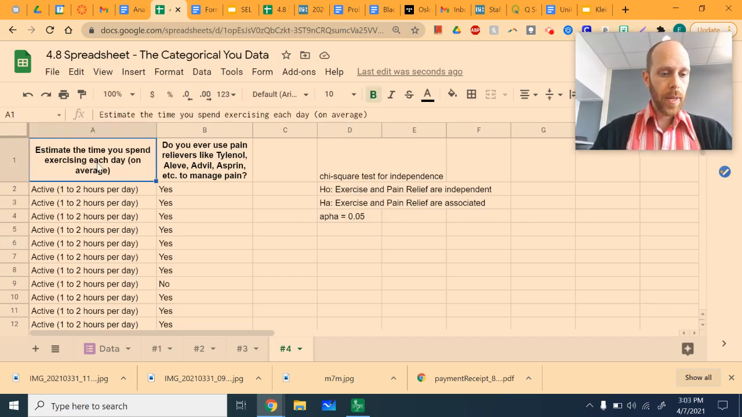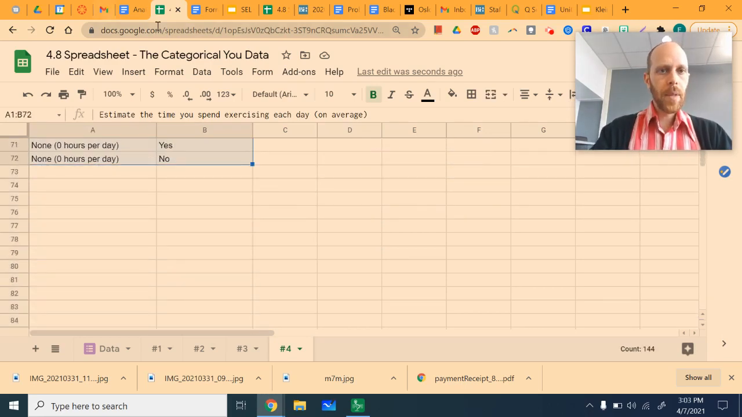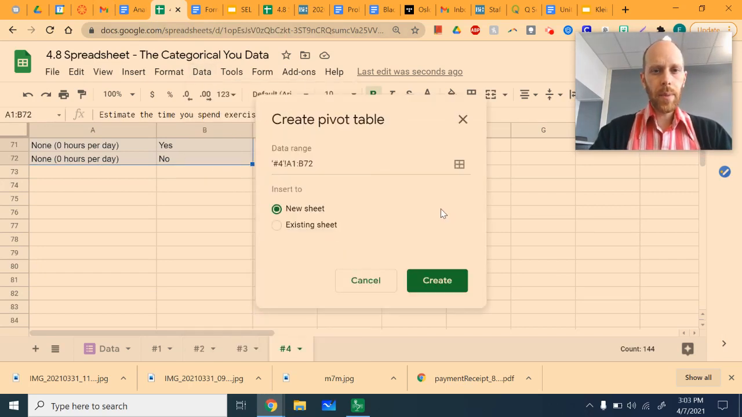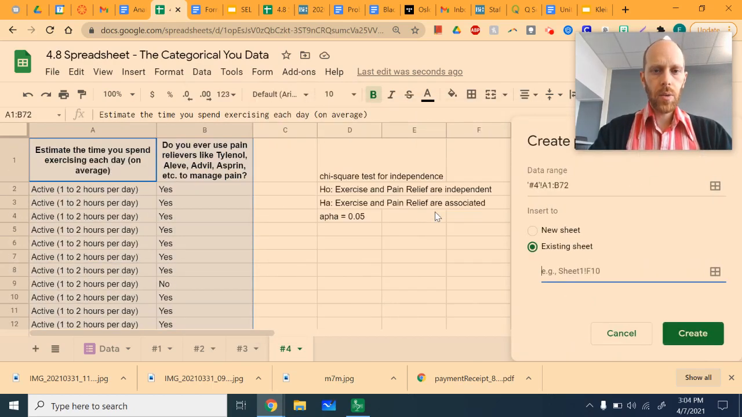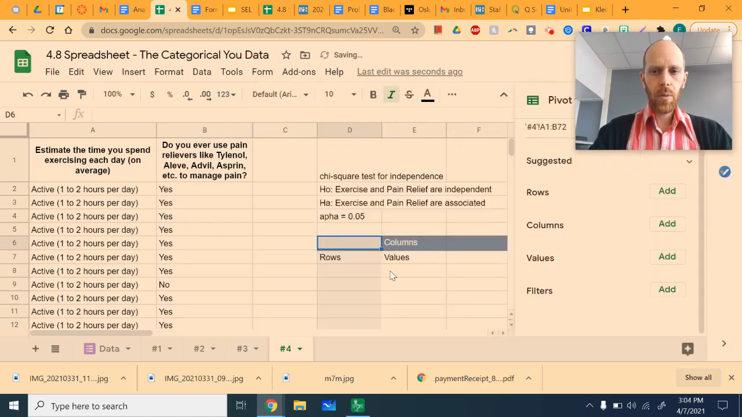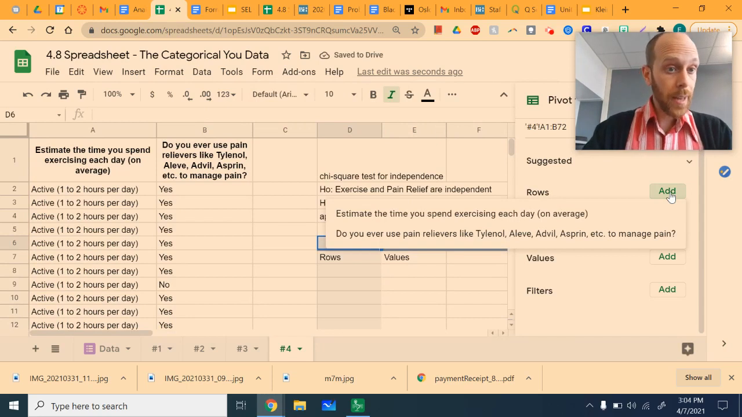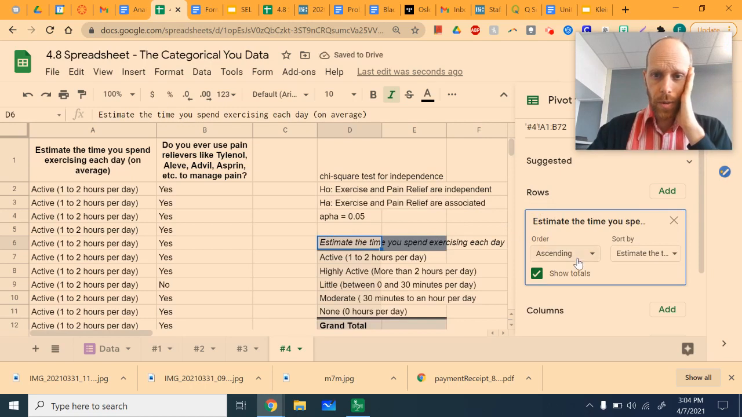So now we need our data to work with, right? And the way we're going to do that is we're going to highlight just the part of the spreadsheet that we need for the data. And then we're going to come here and do a pivot table. And let's do this on the existing sheet. And I would like to put it right there this time. Cool. For the rows, we're going to use the explanatory variable. Now, if there's an explanatory variable here, it's your exercise, right? Your exercise explains needing aspirin or Tylenol or Advil or Aleve or whatever. So that's going to go in the rows.